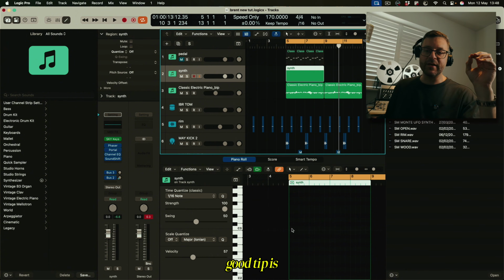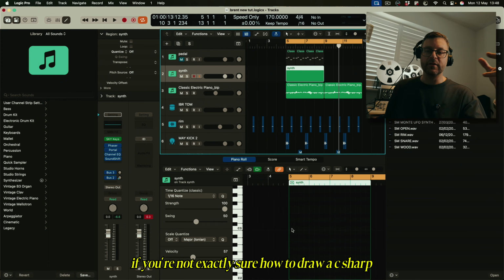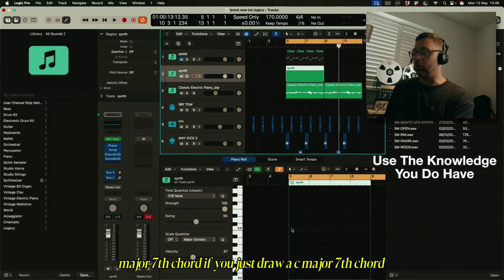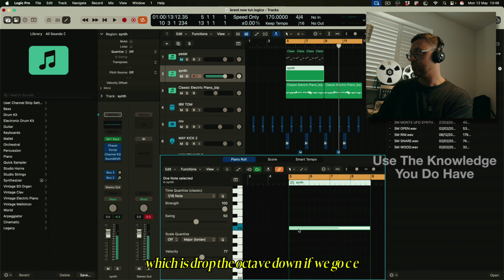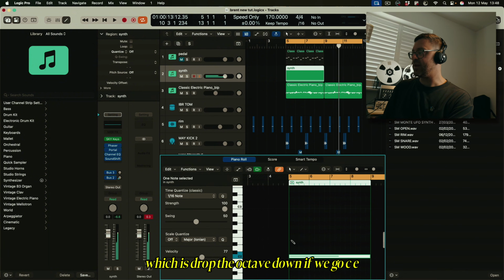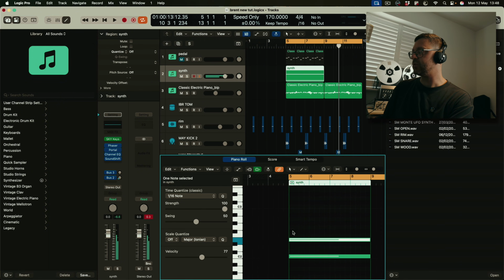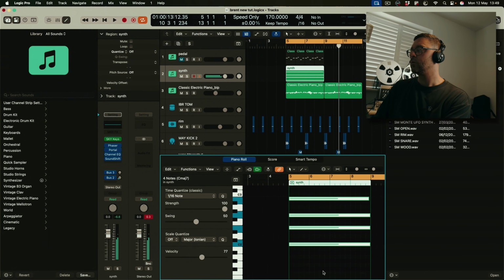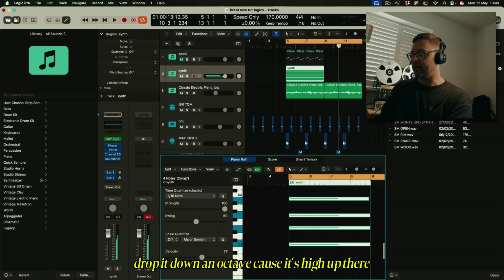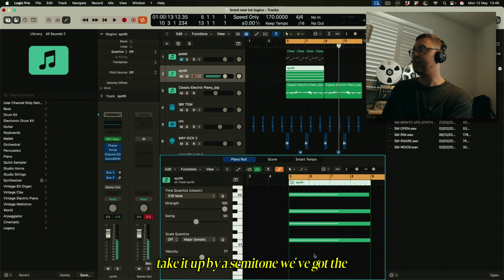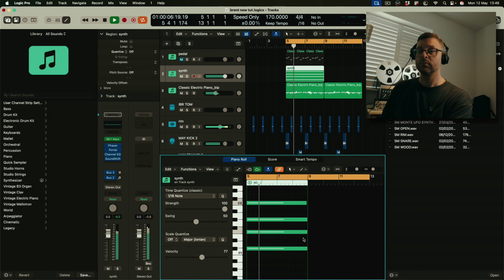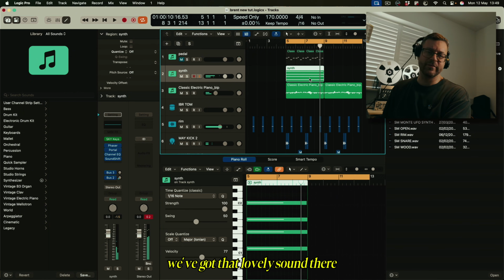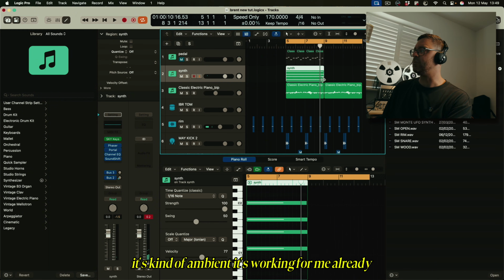Now, good tip is if you're not exactly sure how to draw a C sharp major 7th chord, just draw a C major 7th chord. If we go C, E, G, B, and then we drop it down an octave because it's high up there. Take it up by a semitone. We've got that lovely sound there. It's kind of ambient. It's working for me already.